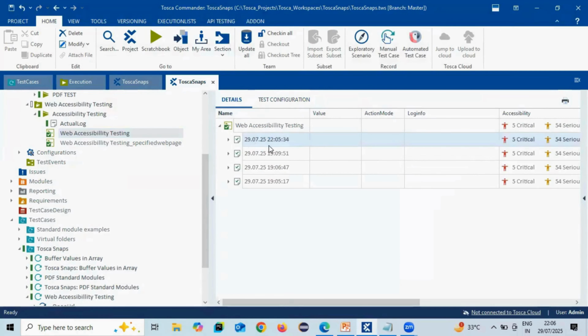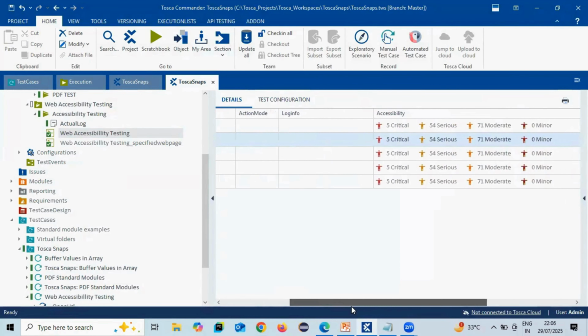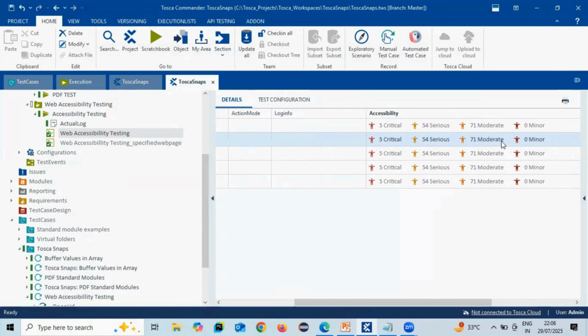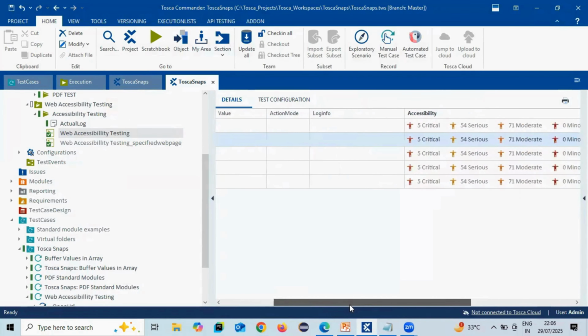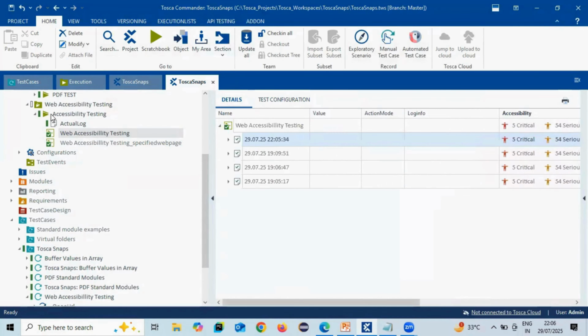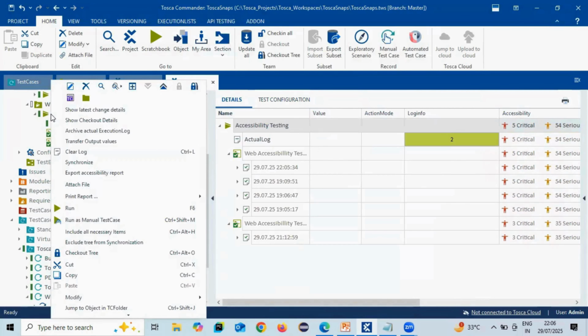If we go to the execution result, you can see accessibility features, 5 critical, 54 serious, and 71 moderate issues are identified. If you want to see what these issues are in detail, we need to go to the execution list, right click, and click on Export Accessibility Report.